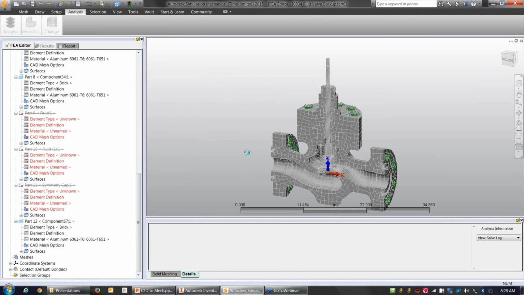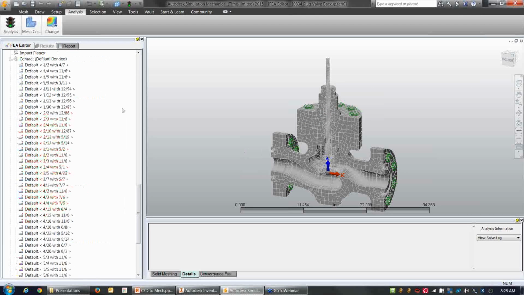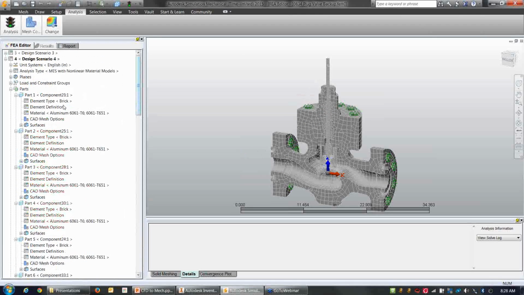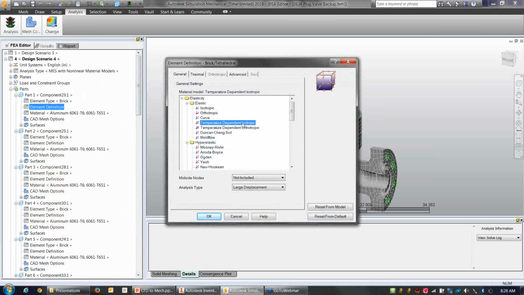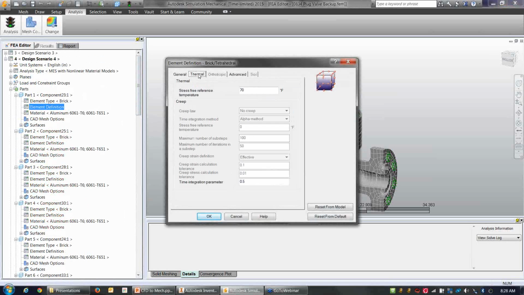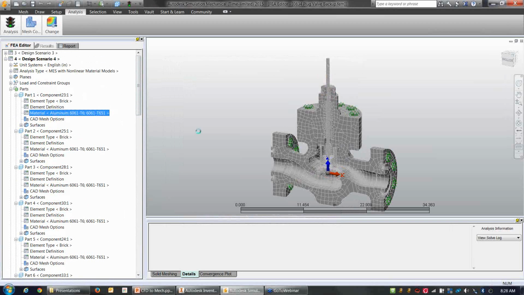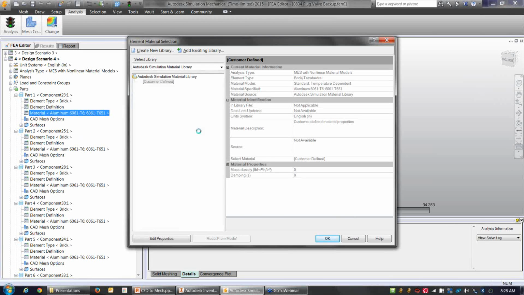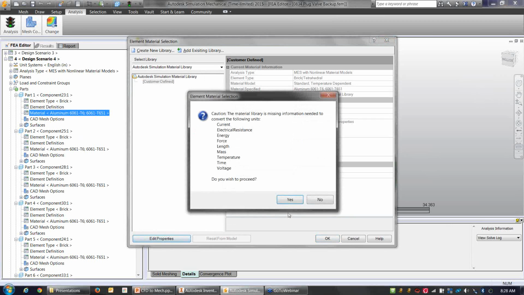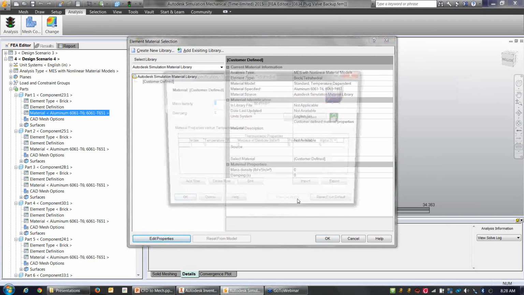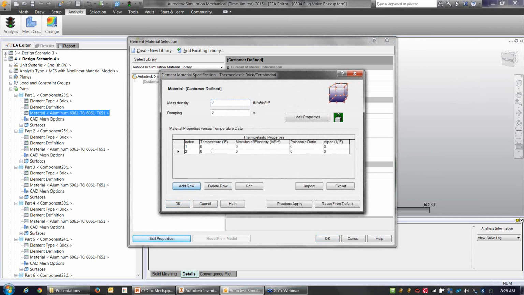All right, we're going to set up a mechanical one here. So we're going to want temperature dependent. We're going to want a stress-free reference temperature. And we'll have to define our materials. We don't have any default materials for temperature dependent for MES, so we'll have to manually define it.